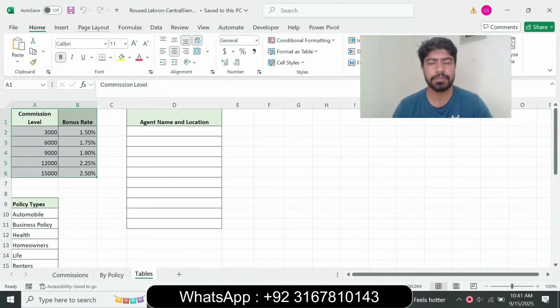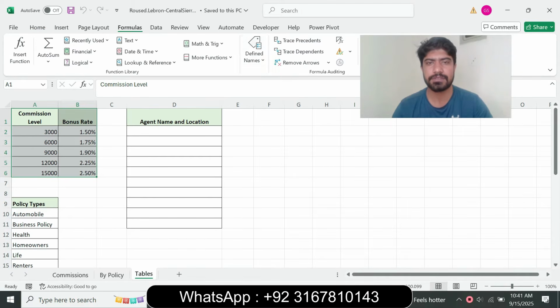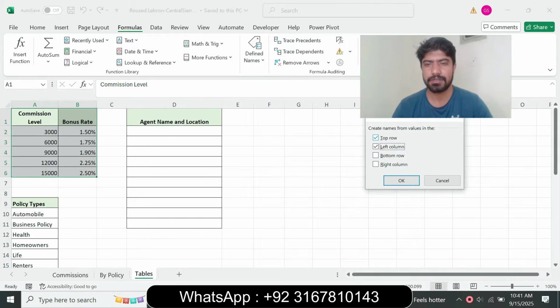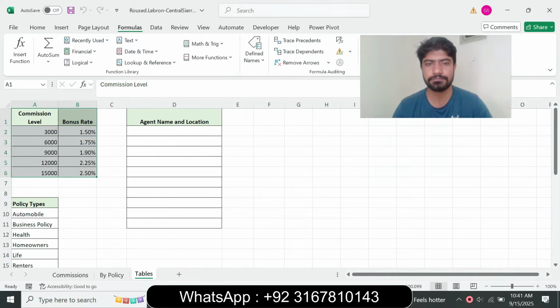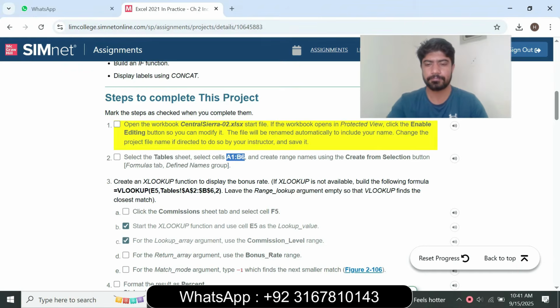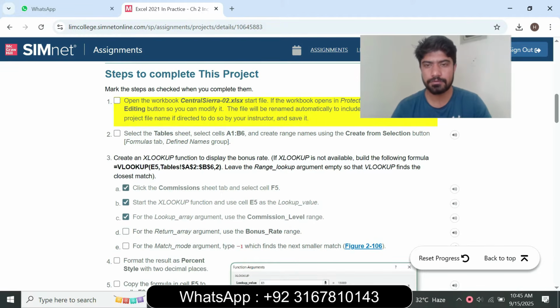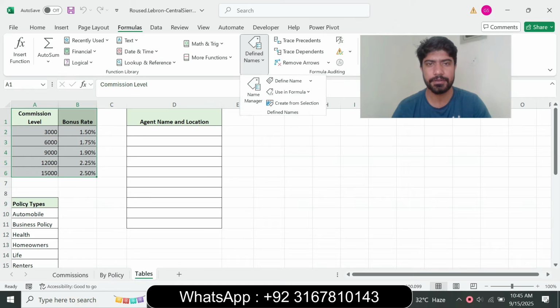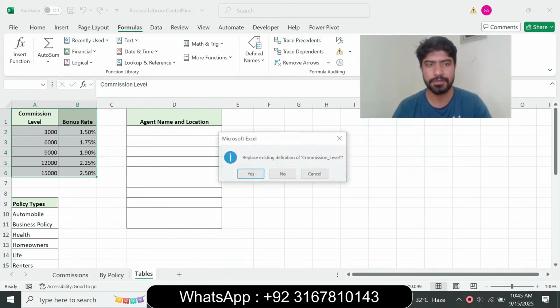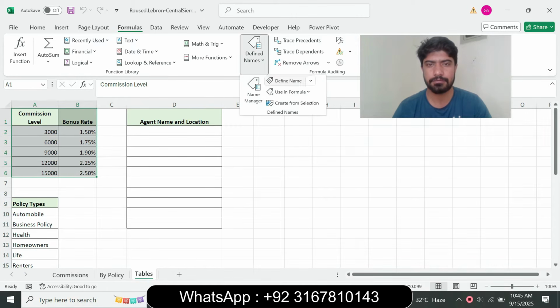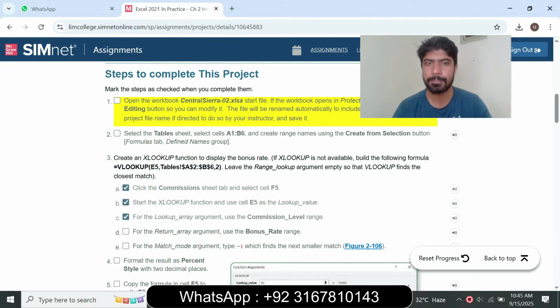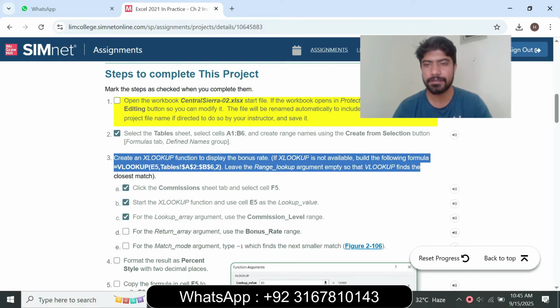So go to the Formulas tab and click Create from Selection. Choose the left column and click OK. Then create from selection for the top row as well and click OK. So question number 2 is complete and we move to question number 3.